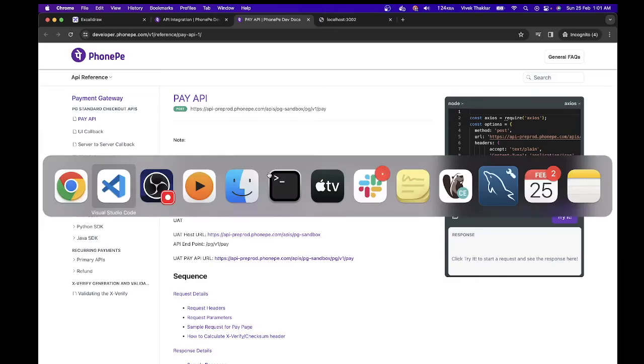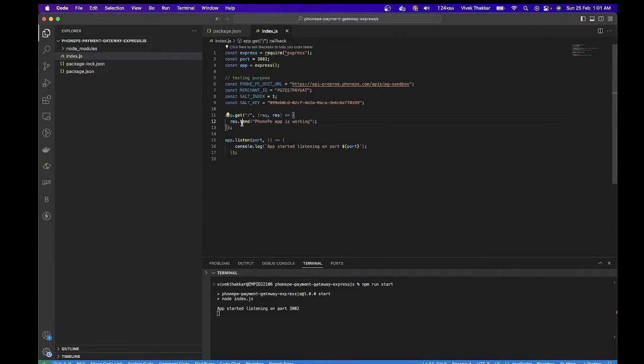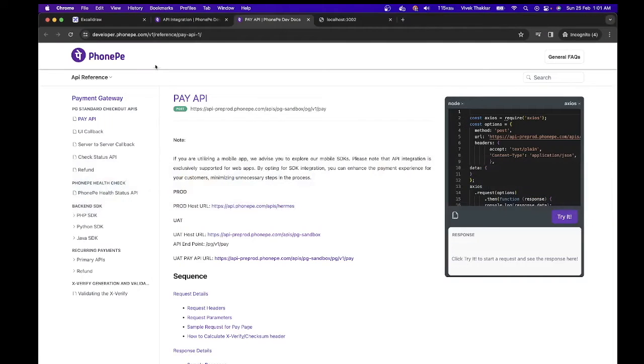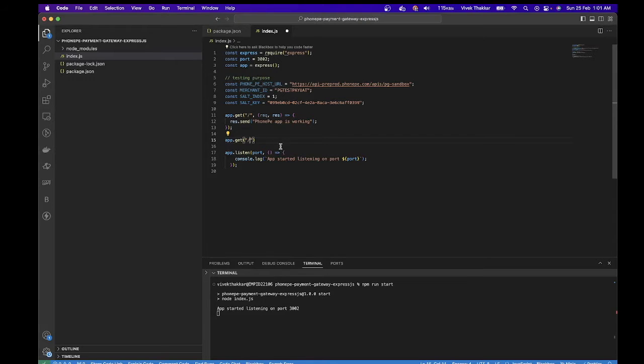Okay, so let's start by making an API. So we will create a GET request itself, because for testing purpose we can create a GET request so that it can be called directly from the browser window. So let's create an API with the name pay to initiate a request.